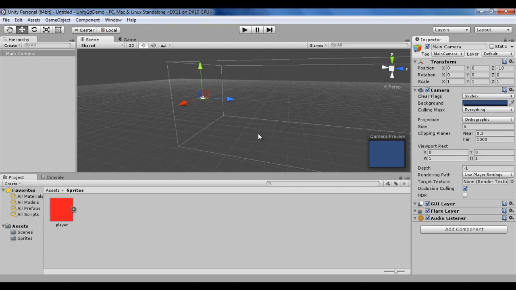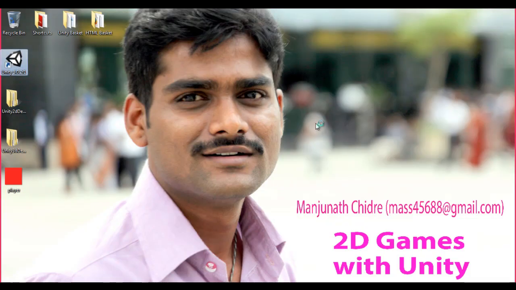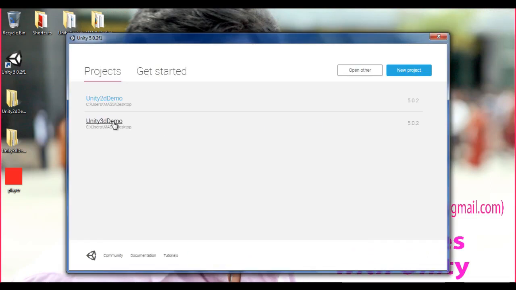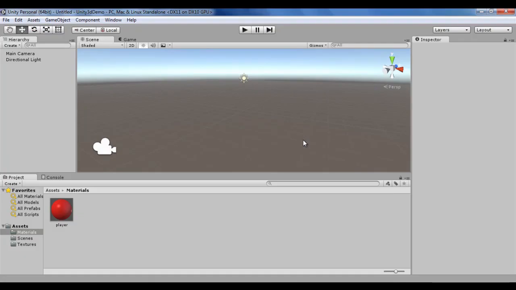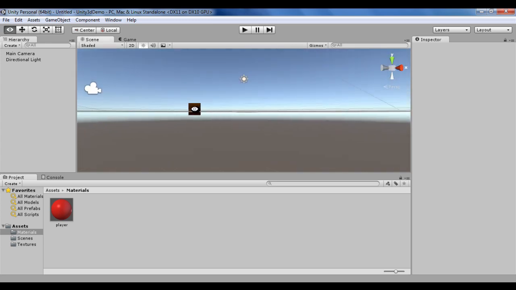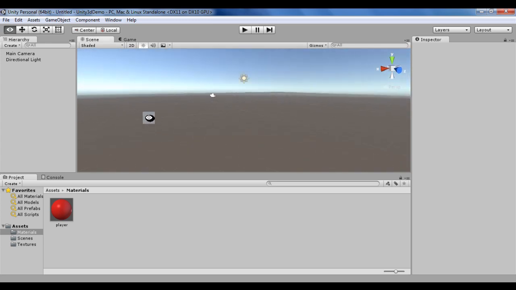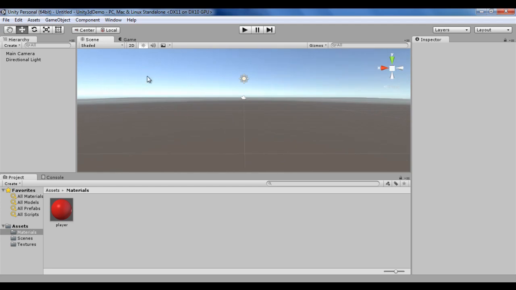I close this. I double click on the Unity icon. I open the Unity 3D demo. And if you observe in the 3D project mode, there is a sky available around the scene. Can you see that? So the sky box is not available in the 2D project mode. So that is another difference.